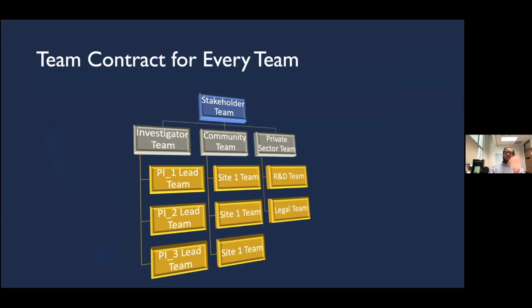You need a contract for every type of team. An investigator team, community team, private sector, all of these teams likely need different team contracts. As you know, there will be different meeting schedules, different norms. Unspoken norms within your research team may not be a big deal, but it may be a big deal, say, on a stakeholder team or the community team.